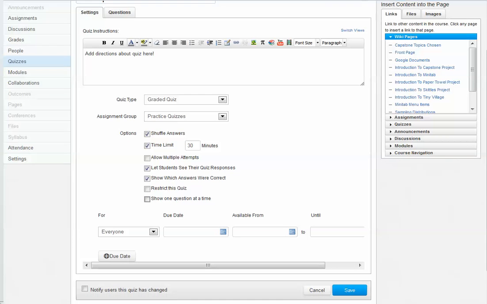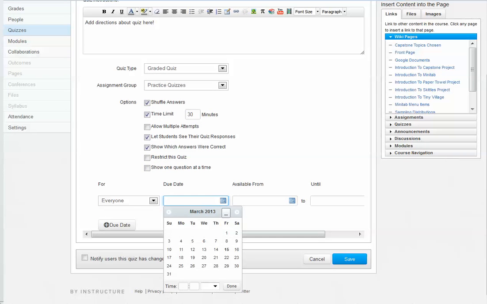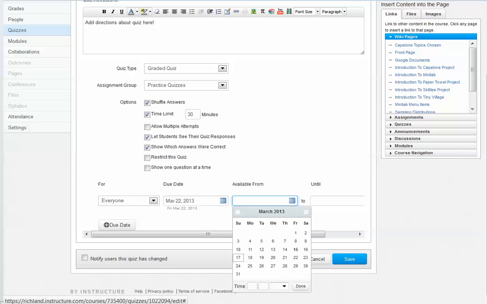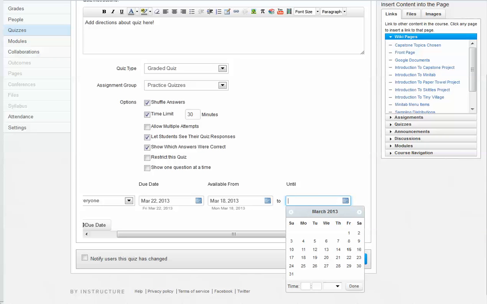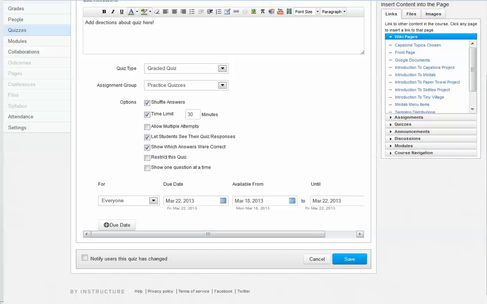Now you can go ahead and set your due date. So I'm going to go ahead and say my due date's the 22nd, and I want it to be available from the 18th until over here on the 22nd. So that's great, you're all set up.